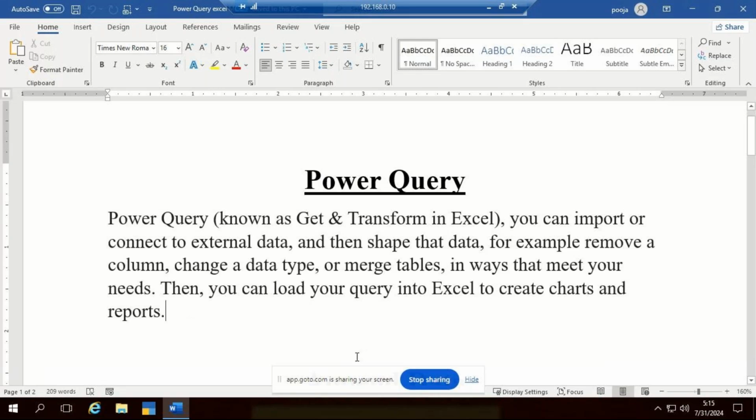So Power Query is all about first getting the data from another source like comma separated values, SQL or Access. After importing the data into Power Query, as per our requirement we make the necessary changes in that. After making the necessary changes, we create the charts and reports. That we call Power Query.